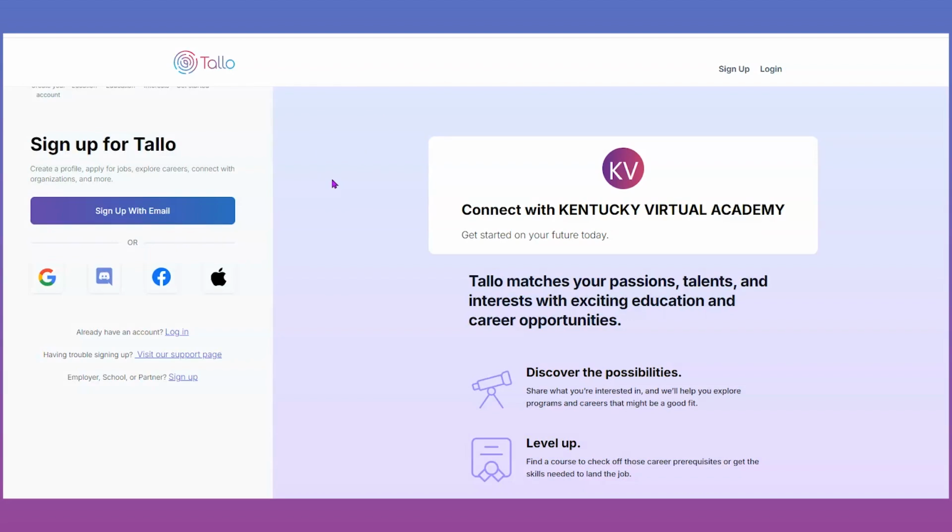You'll want to make sure that you are using the QR code or URL link given to you by your school, teacher, or counselor. And by doing so, you will automatically be connected with your school. For this recording, you can see that when we sign up, we will automatically connect with Kentucky Virtual Academy. Click on Sign Up with Email.